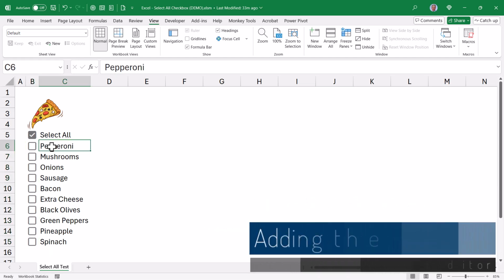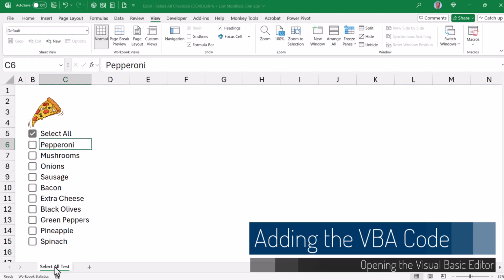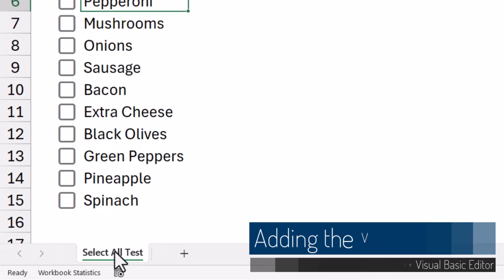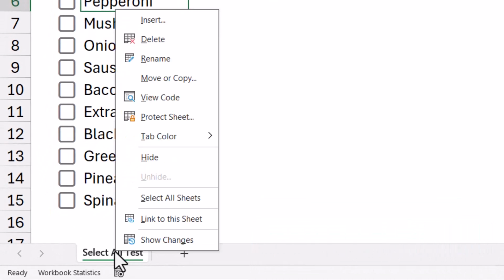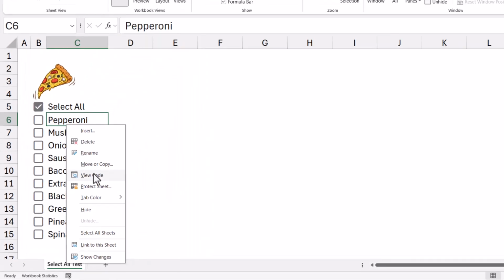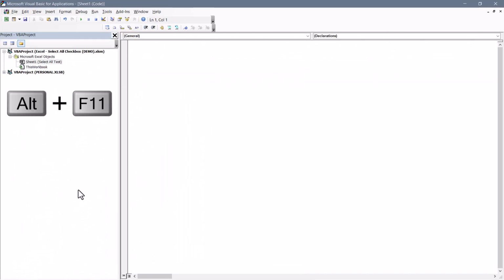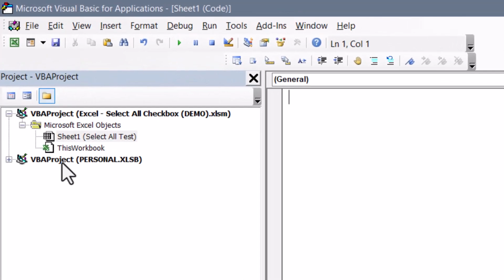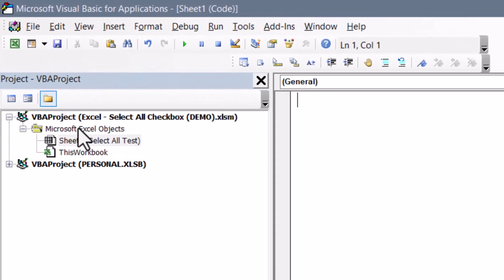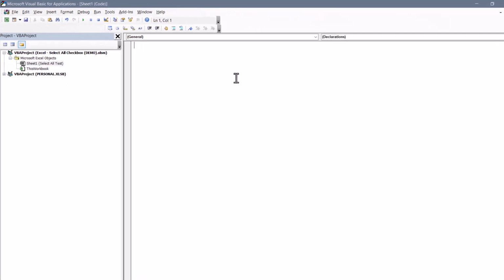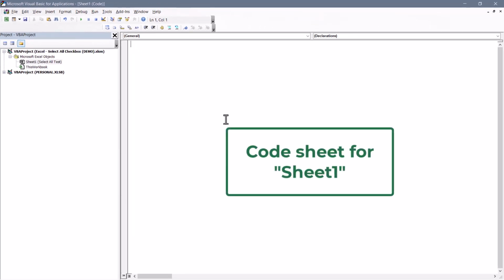We need to go into the Visual Basic Editor. One way to do that, and what I think is one of the easier ways, is to right-click on any sheet tab and select View Code. Alt F11 will also activate this window. In the upper left corner, you're seeing a list of all of your open Excel files. And so here we have our Select All Checkbox demo file. We only have one sheet called Select All Test, and we need to double-click that. This will switch us to that sheet's code sheet.